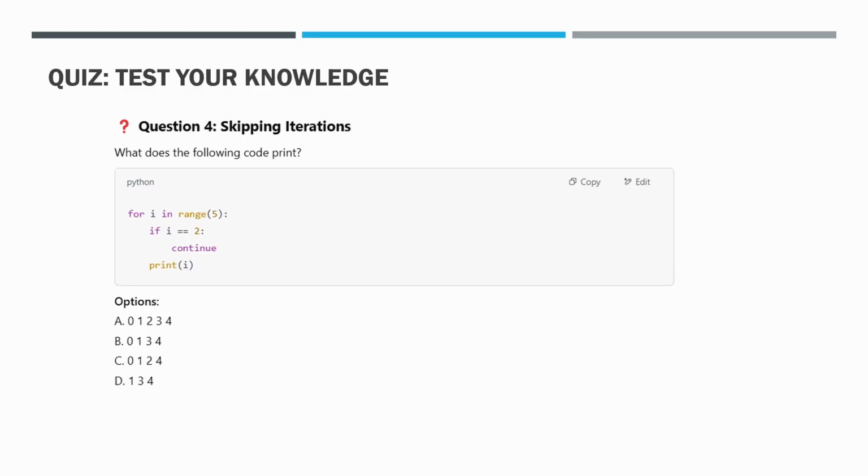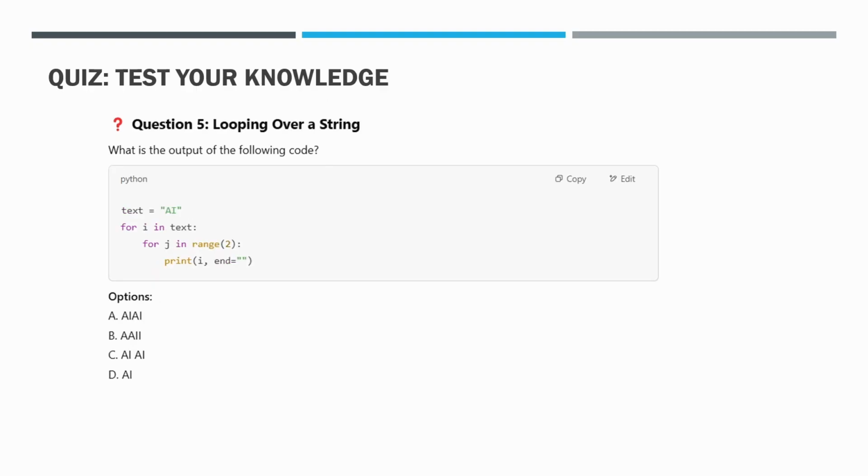Question number 4 is skipping iteration. So what does the following code print? If I'll say for i in range 5, if i is equal to 2, then continue and then print i. So you have 4 options here. Put the right option in the comment box. And question number 5 is looping over a string. What is the output of the following code? So if I'll say text equal to AI, for i in text, for j in range 2, print i and then end, right? So what it will give as an output, option number A, B, C and D.